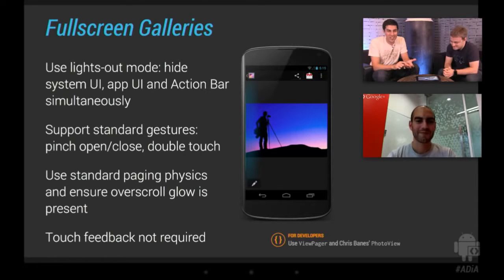And then double touching to zoom in and zoom out again. And you should always use the standard paging physics, as well as the standard overscroll glow that appears when you reach the edge of a gallery. And then on the development side, that normally means just using the standard view pager class from the support library. For photos, there's a class called Photo View by Chris Baines, who's on our team based in London, that you can also use on the development side.